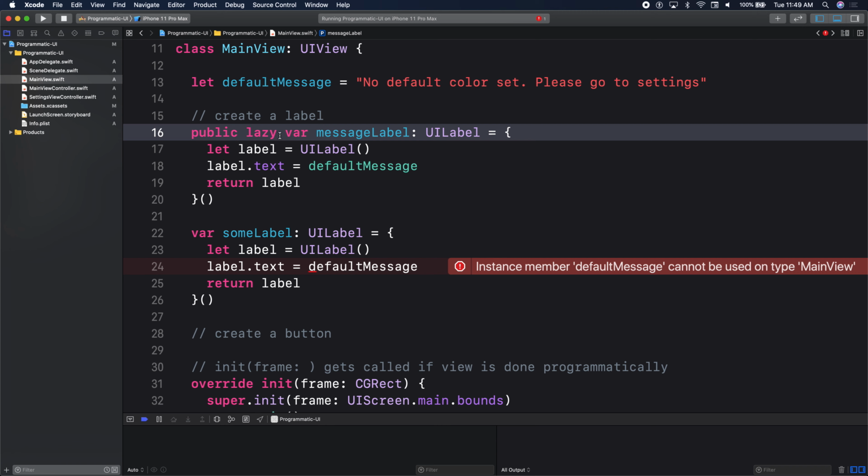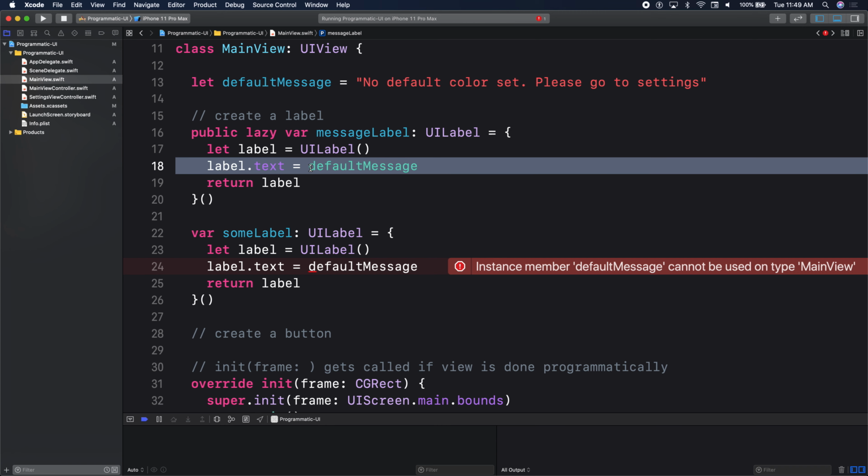But with lazy, it waits until the instance gets created. Then, as you need message label, it will get called. Right? So that's the big difference between lazy var and a regular var. Lazy vars allow you to use instances, but it won't get called until the instance got created. So with the lazy var, it's guaranteed that the instance will exist before the body gets executed.